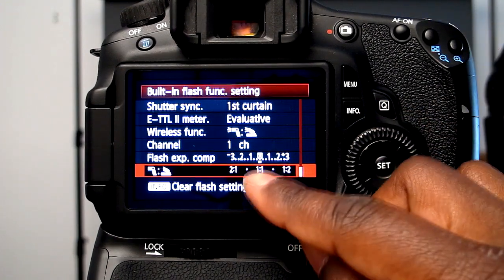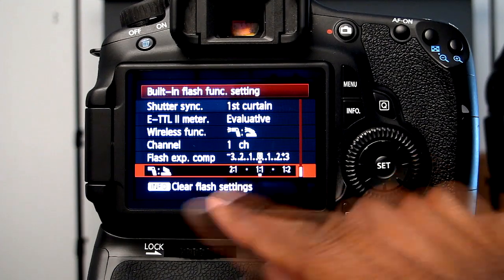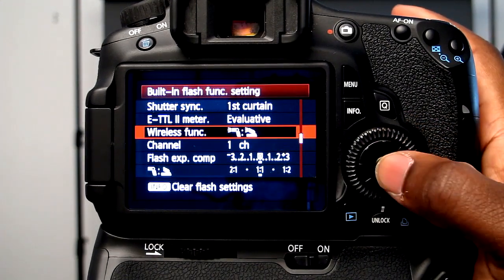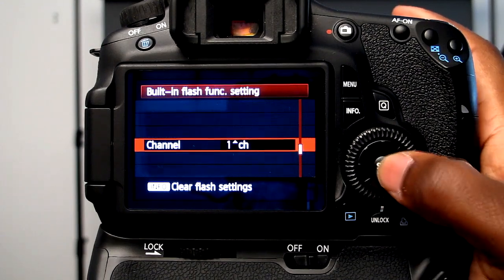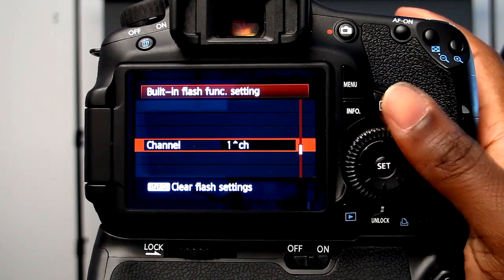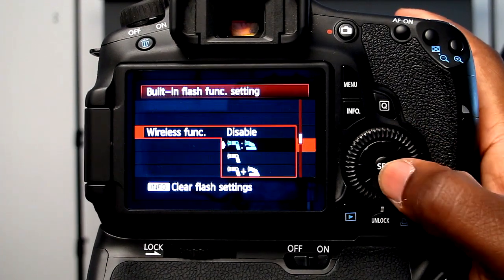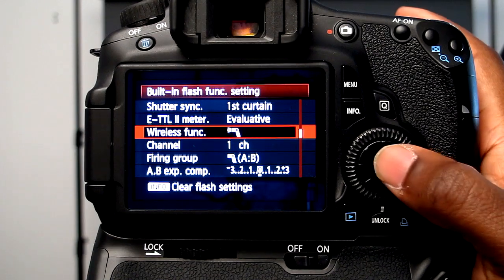However, you can have a ratio between the pop-up flash and the external flashes. So that's the first mode. And of course, now you can set your channel on here. If you have different channels set up on the different flashes, you can do that here on this menu as well.